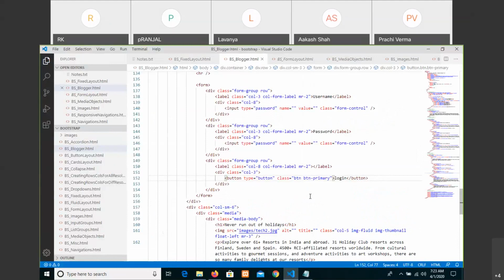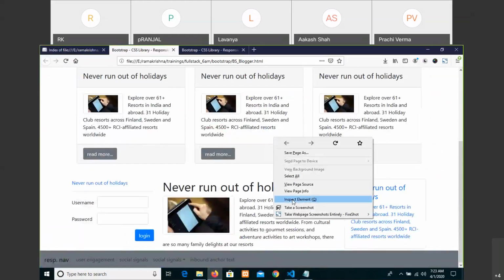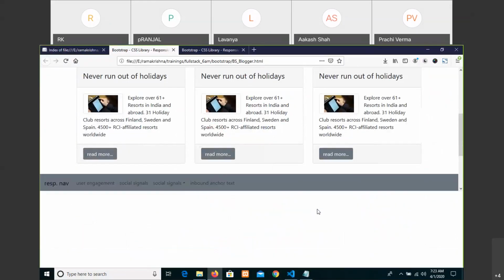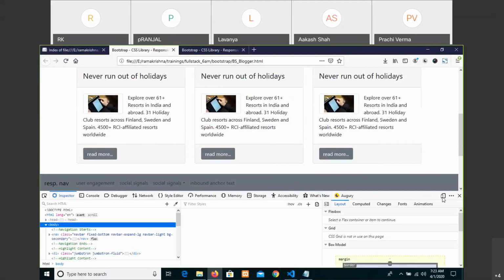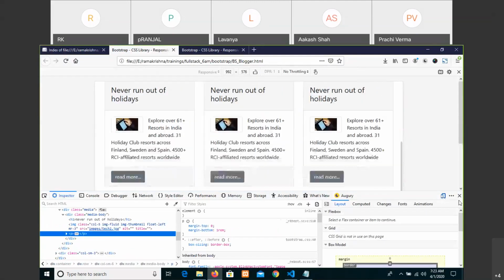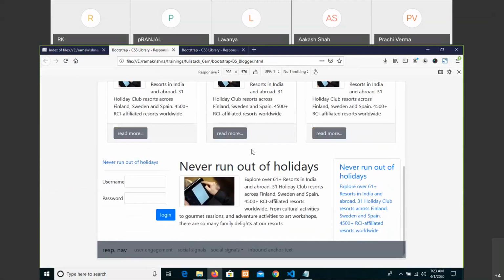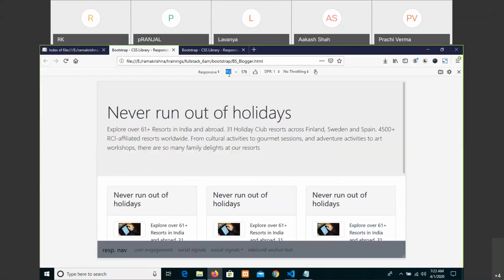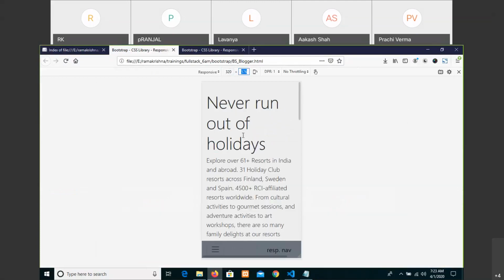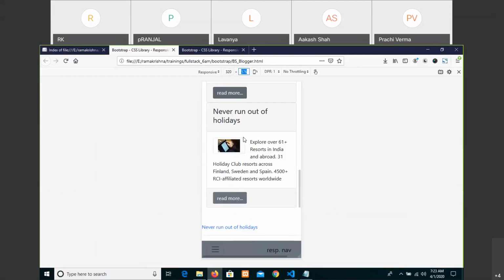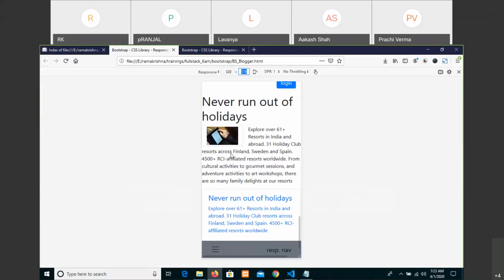So now, after all these things, let us first see the responsive view. The content is displaying like this. If it is an extra small device, the content is not properly aligned. That is why we got scrolling. Okay, that we can adjust.